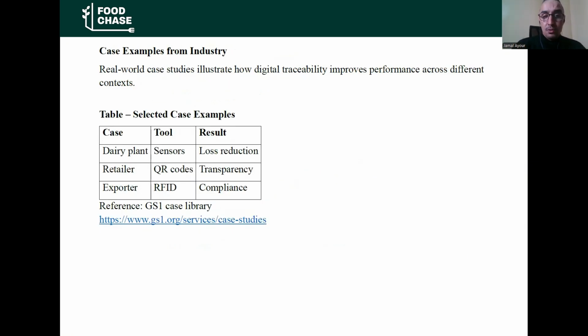Case examples from industry: real-world case studies illustrate how digital traceability performs across different contexts. For example, in this table, we have the case of a dairy plant and retailer, and also an exporter, with different tools, and results for each case regarding transparency, trust, regulatory compliance, and loss reduction.